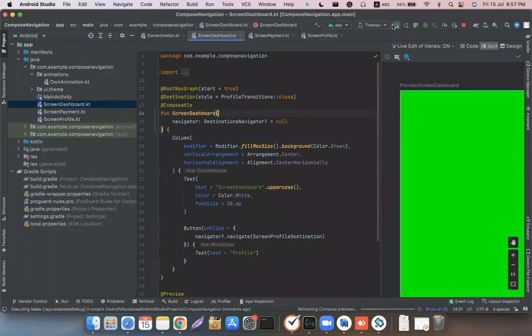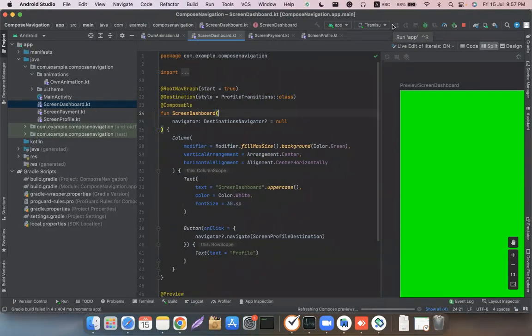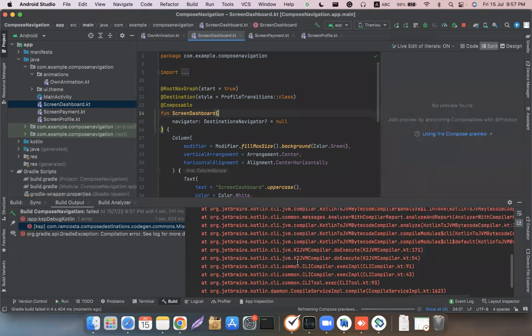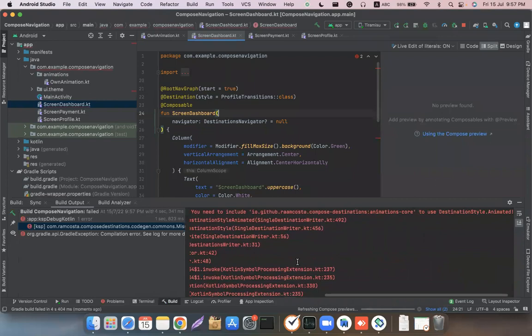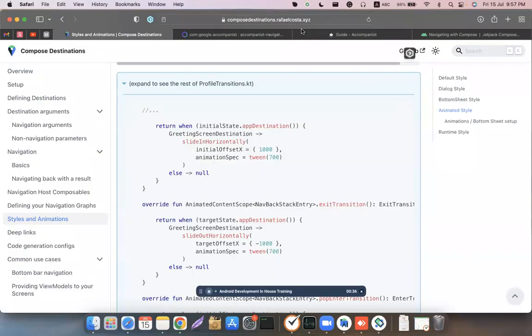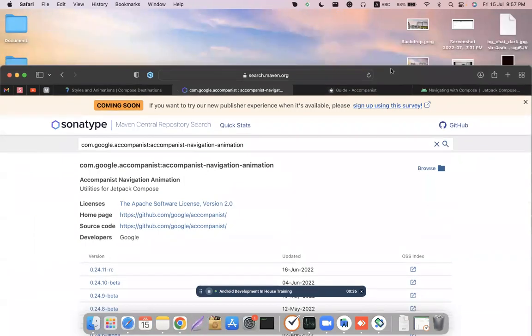Okay, let's run and check if the animation is working. It's showing some issue, you need to import. Oh, I have to add another library, which is the compose destination animation core library. So I forgot to add the library. Let's open it. Let's add it.